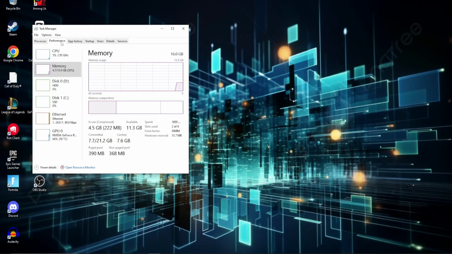Next, click on Performance. As you can see, my PC now has a lot of cached RAM. This can slow down your PC, so let's fix it.